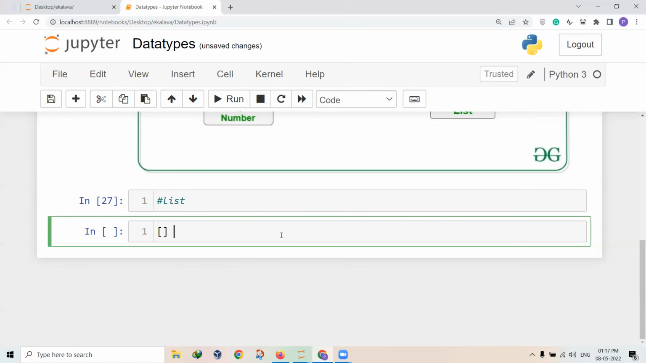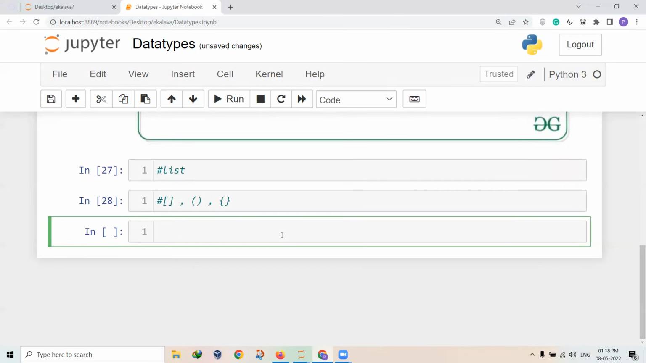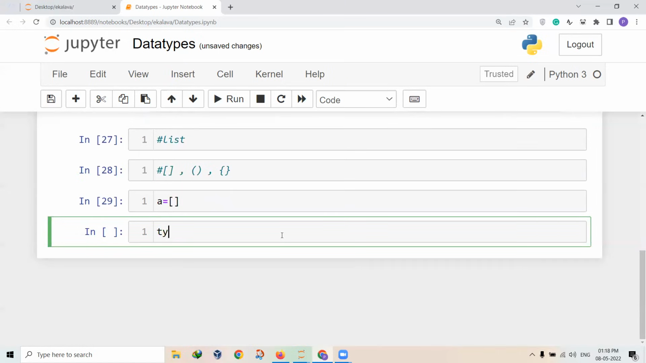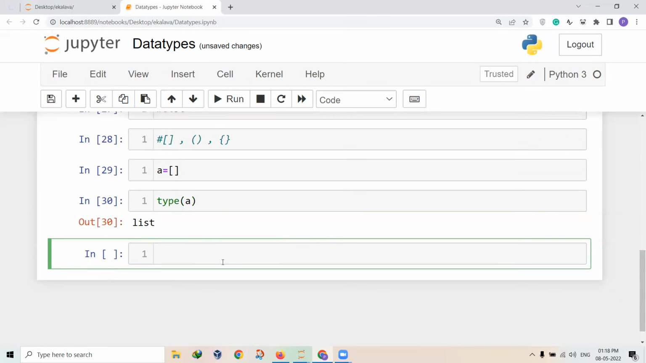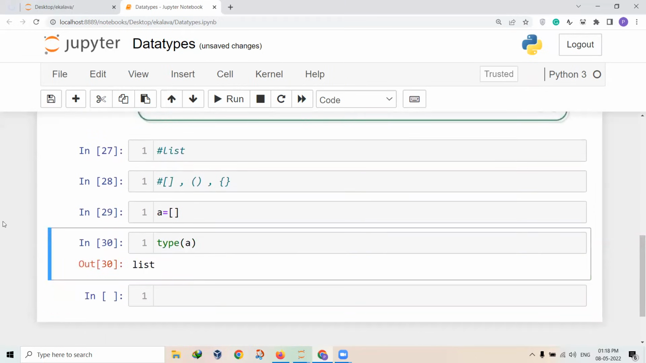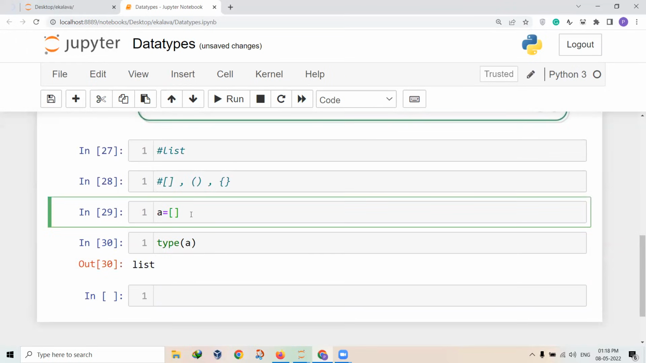See here, brackets in Python have a very special meaning. All the brackets in Python have a very special meaning. Whenever you want to create an array of the type list, a collection of elements of the type list, you have to use square brackets. Please remember this. If you check the type of A, you can see A is of the type list. Make a note of this.